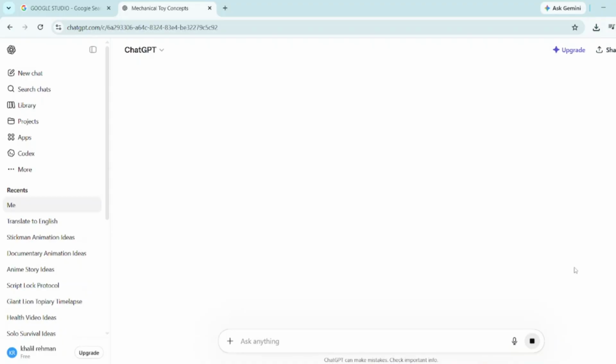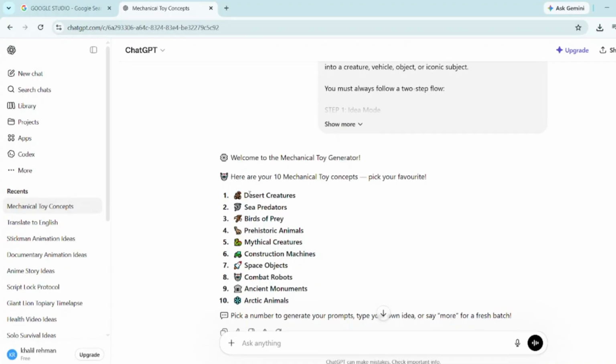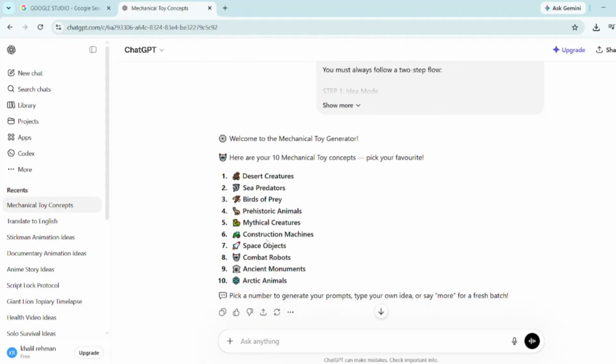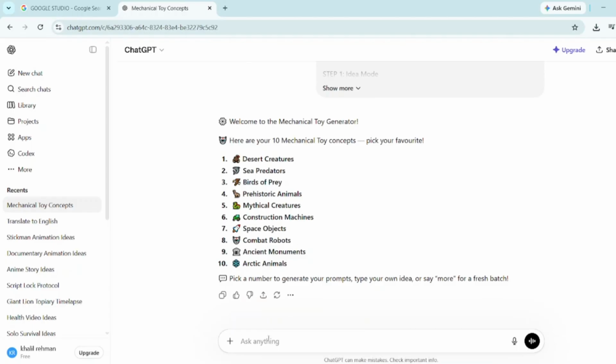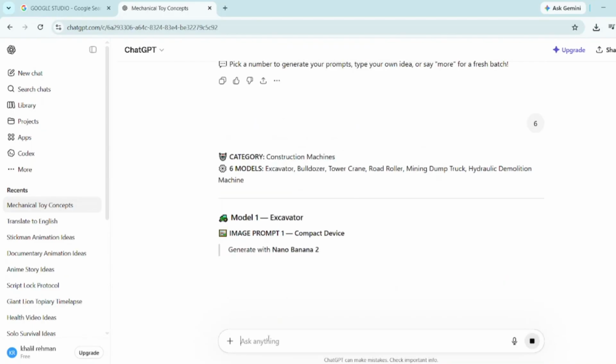Once you do that, ChatGPT will process the prompt and give you a response that looks like this: a full list of different mechanical toy concepts you can choose from. You'll see categories like desert creatures, sea predators, birds of prey, and a bunch of other creative options. For this tutorial, I'm going with construction machines, which is option 6. So I'll type 6 into the chat and hit send.